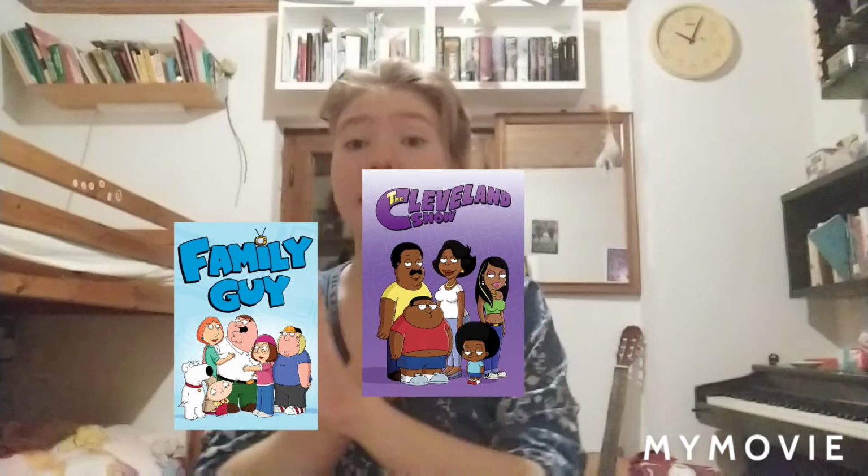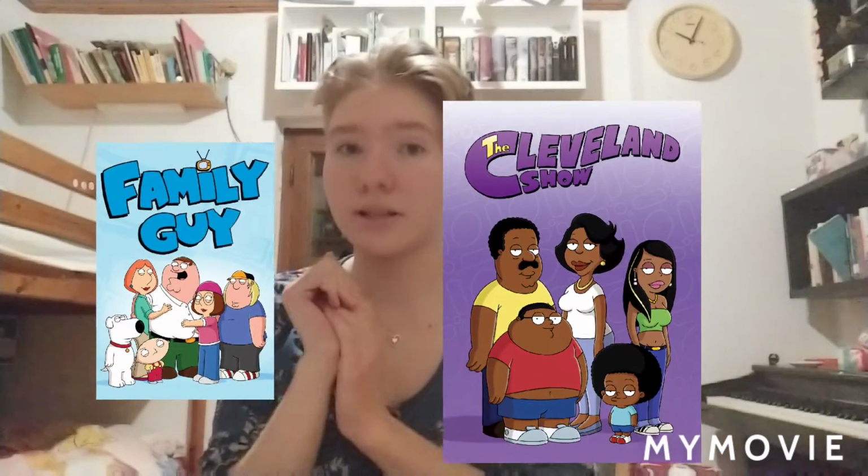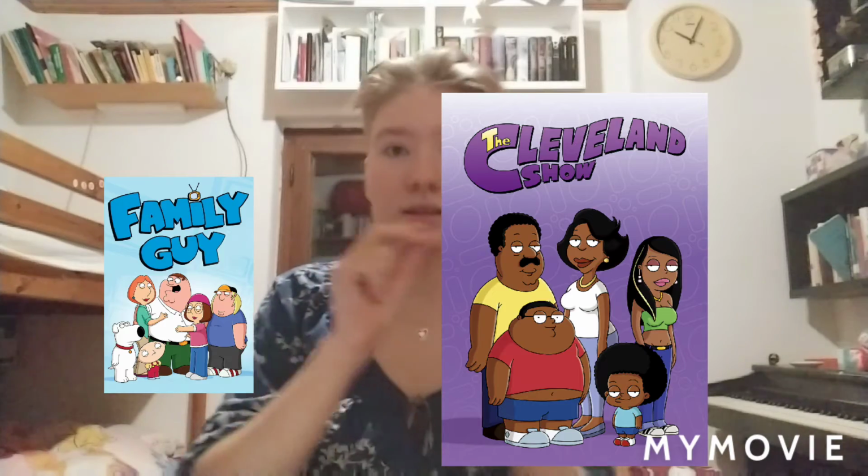Then their sides swap, and the Cleveland Show becomes more famous than Family Guy. So the Cleveland Show gives a proton, gives an inspiration to Family Guy, so that Family Guy can become better. And then the same thing happens again, and this way they create an equilibrium.